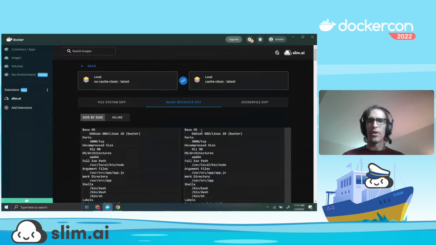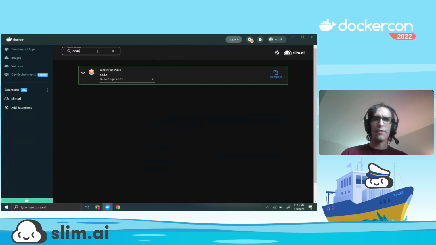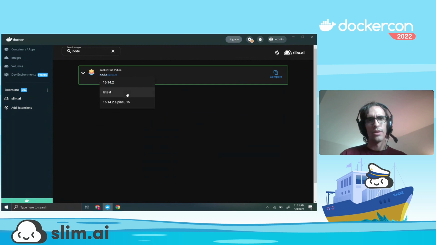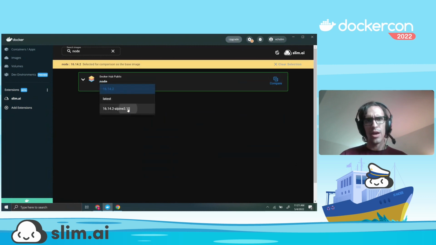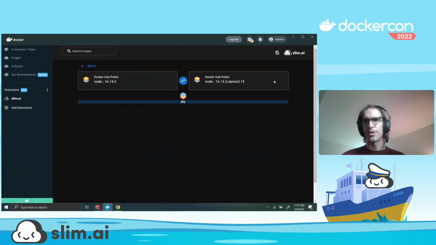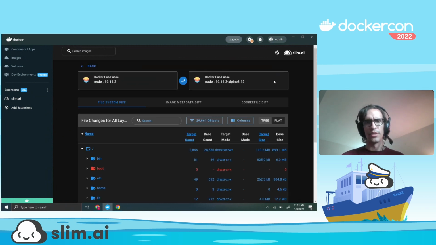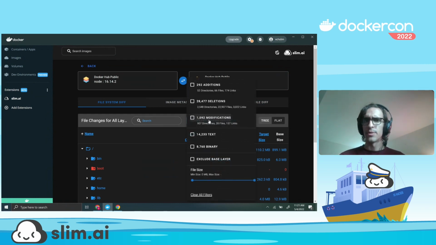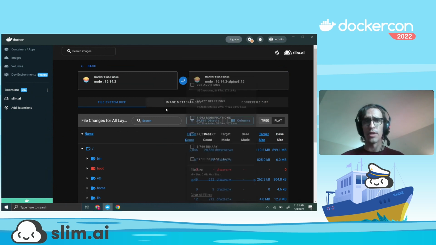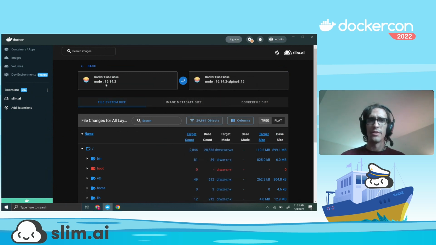Let's go ahead and compare the Node 16.14.2 image to the Node 16.14.2 Alpine image. And let's see how much of a difference there really is between the two. So first off, we see a huge spread in the number of changes, some additions, some deletions, and some modifications, predominantly deletions, which does make sense, right? We're going from a Ubuntu 16.14.2 to an Alpine base.